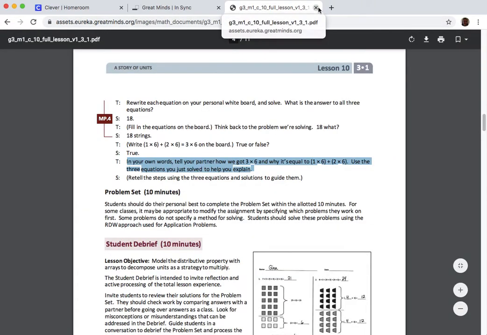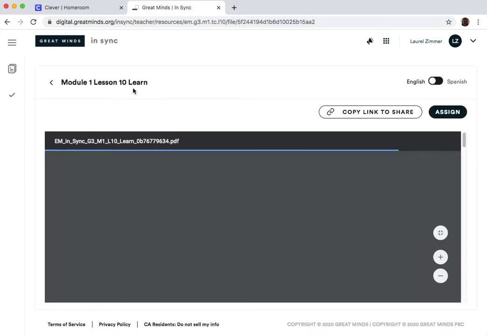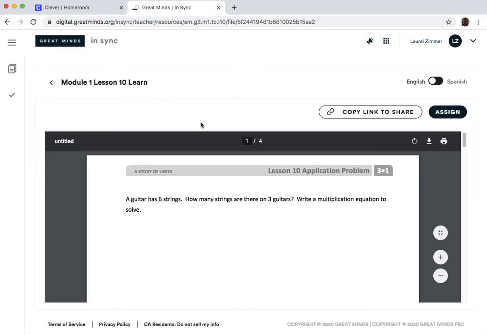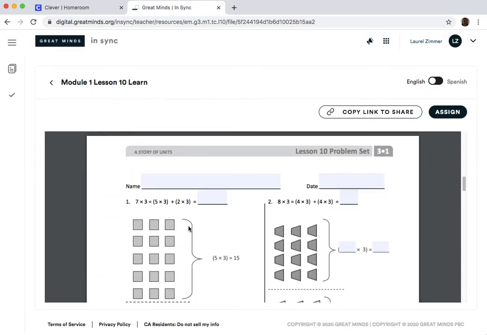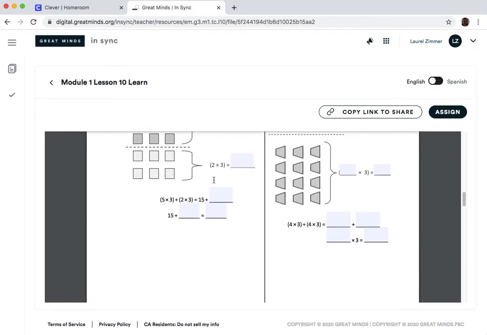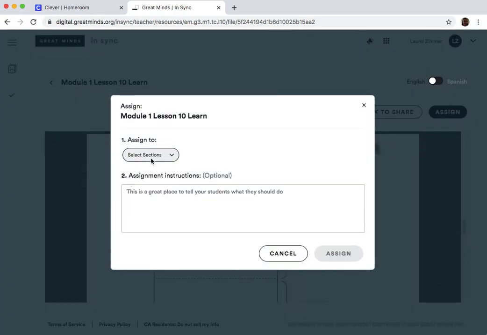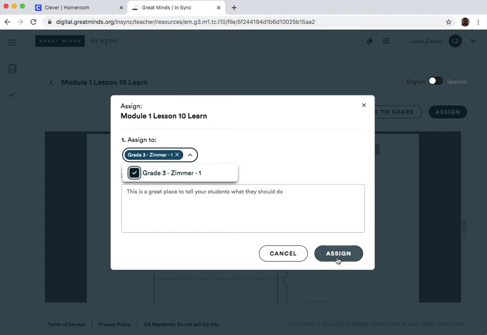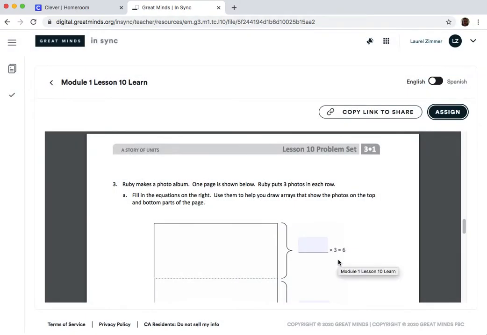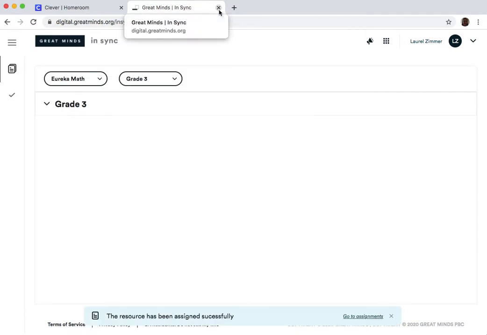I'm going to show you a couple of other tools here. When it's time to do small groups, if you click on the Learn button here, the problem set pops up for you. And so I can complete the problem set on my Zoom screen while kids do it in their blue math book. You can even click assign and give it to your students so that they can also complete it on the computer. Most kids haven't wanted to do that yet, but I assign it every day just in case.